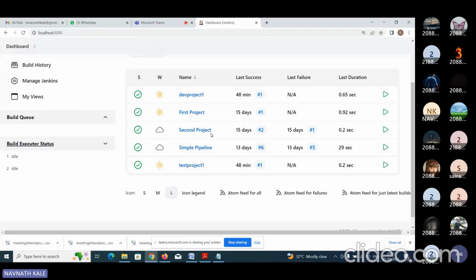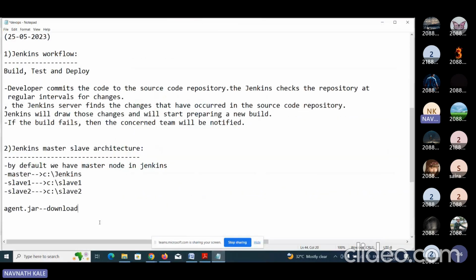But suppose I want to assign the second project build to slave 2. In that case, we have to assign a label to this second project as well as a label to slave 2. Let's see it. I'll show you. Suppose I want to perform the second project build operation on slave 2 only.